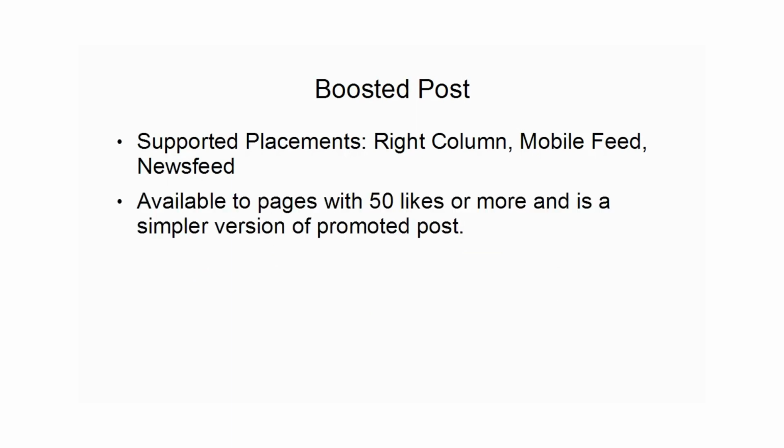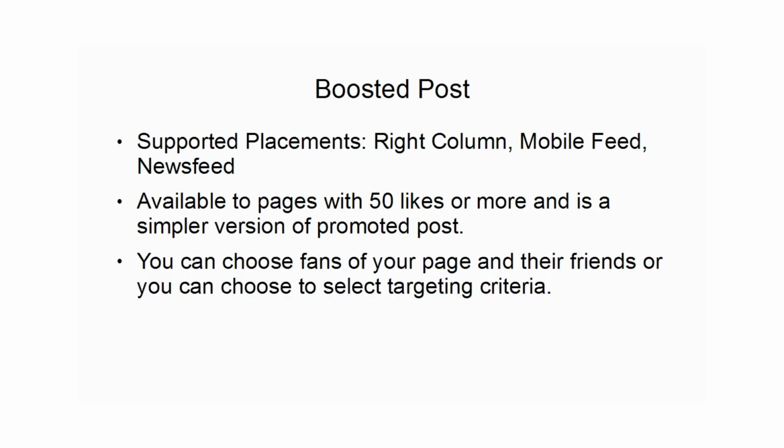And it's available to pages with 50 likes or more, and it's a simpler version of the promoted post. And you choose fans of your page and their friends, or you can choose to select targeting criteria.